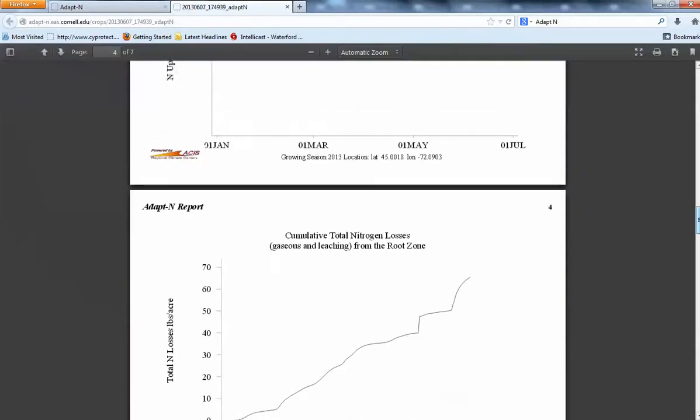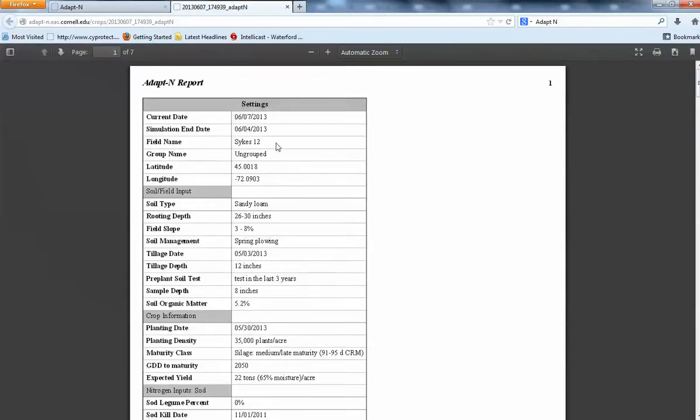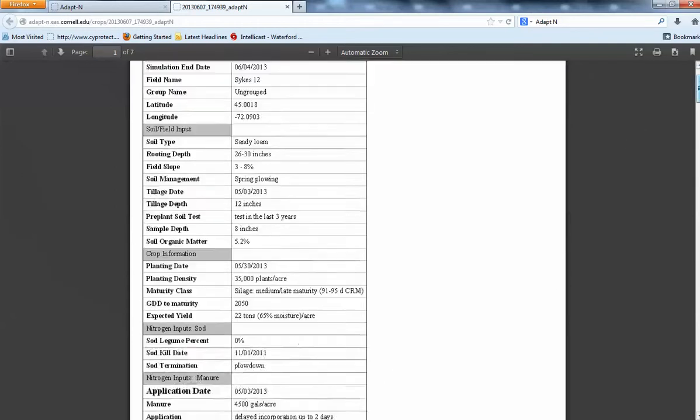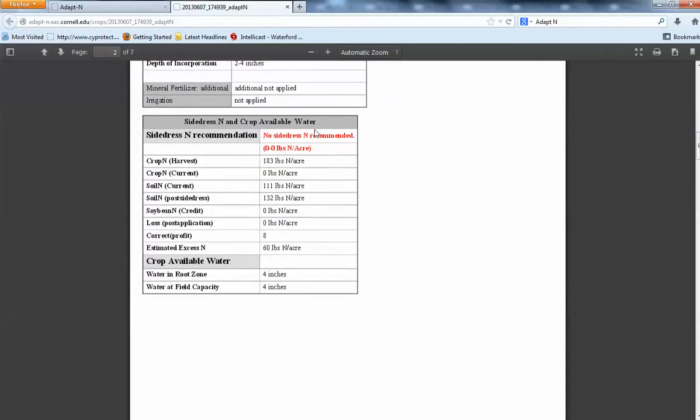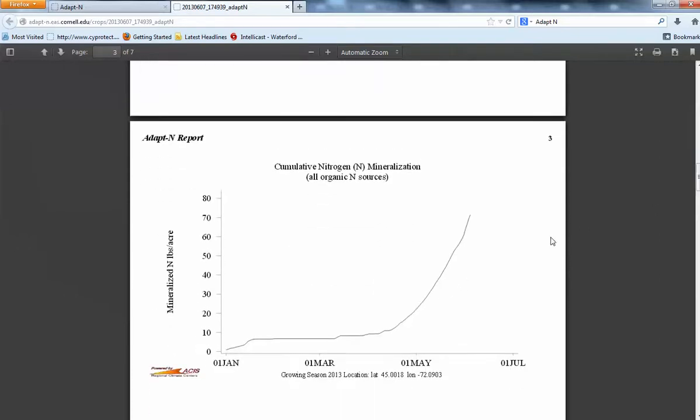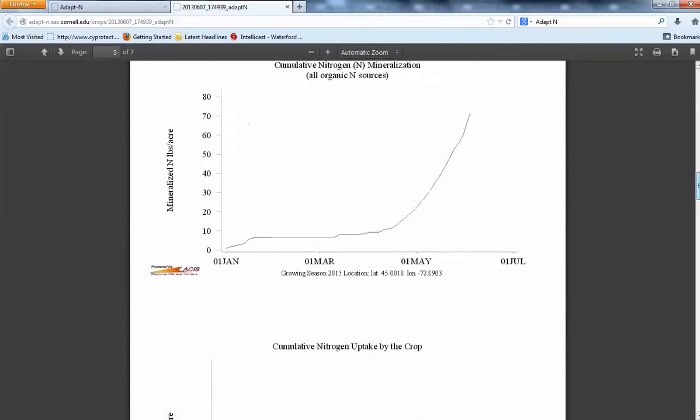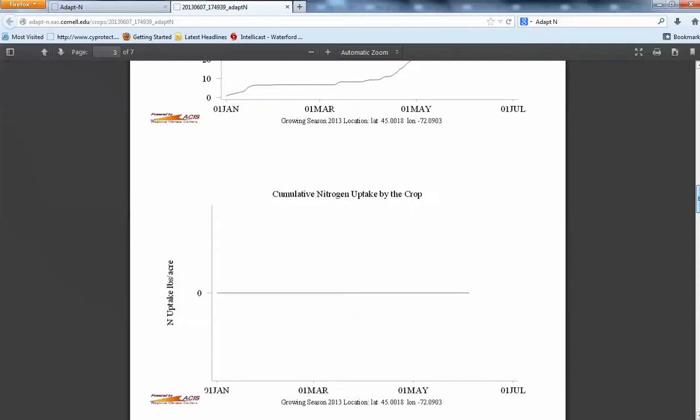I want to look at a full report, and right here I'm going to take it up to the top. You can see all the data that we put in to the system. I'll scroll down a little bit. Here's a summary of whether there's a recommendation right now or not, and all the nitrogen dynamics that we talked about already. Scrolling down a little bit more, we can see cumulative nitrogen mineralization for the year so far. You can see as you go through the year, when it gets warmer, you get more mineralization. There's been no uptake by the plant yet.